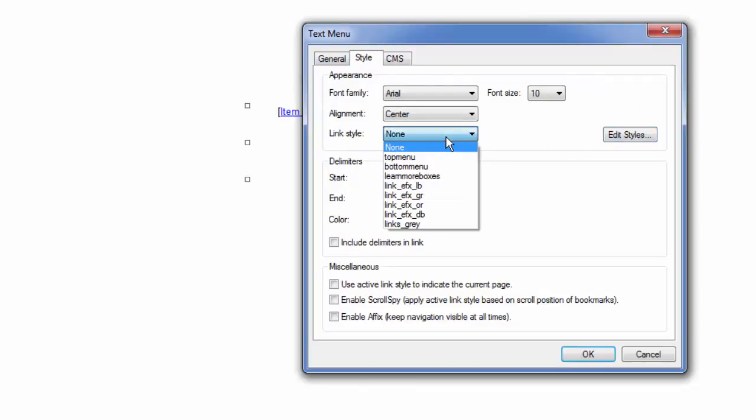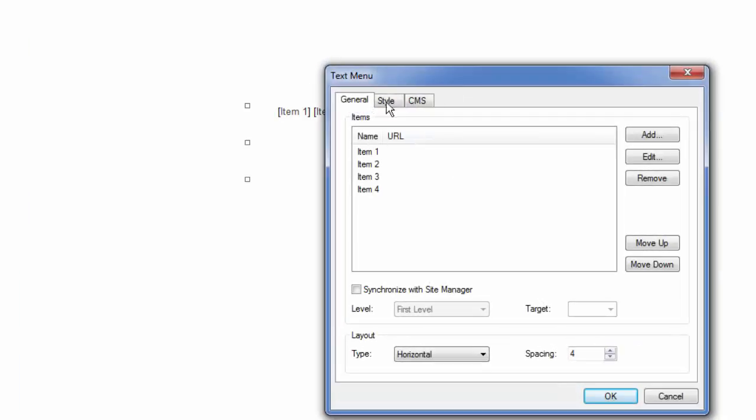So in fact, let's select one of these. I'll use the Links Gray. We can see what that does. If I click OK, you can see that it's now changed the way it looks. And if we click F5, this menu will behave the way I wanted it to. That's the style I created in the Style Manager with that underline effect. Let's close this and go back to our settings.